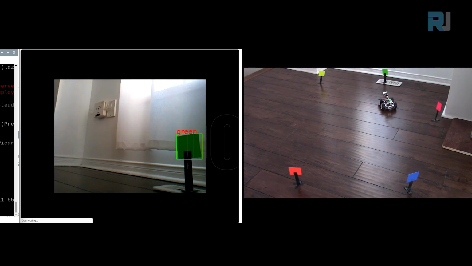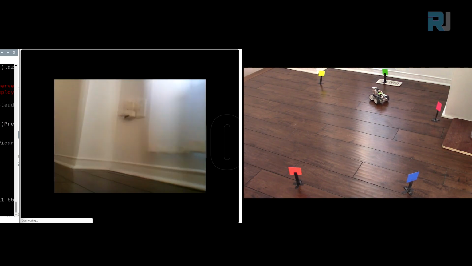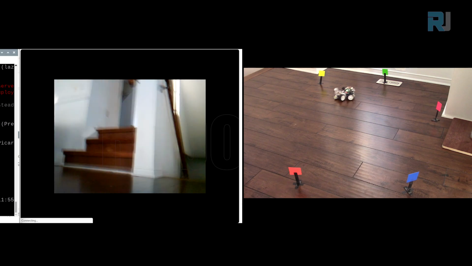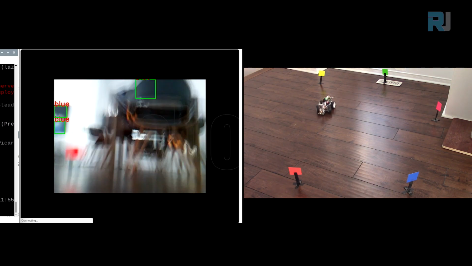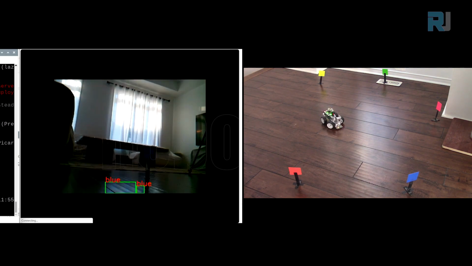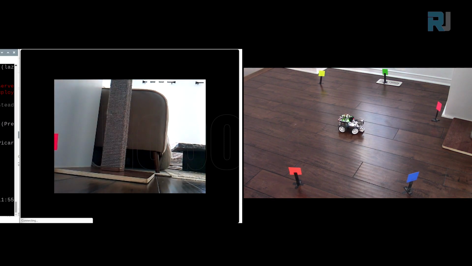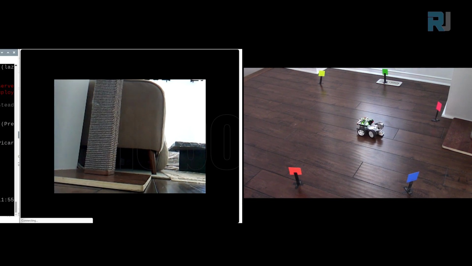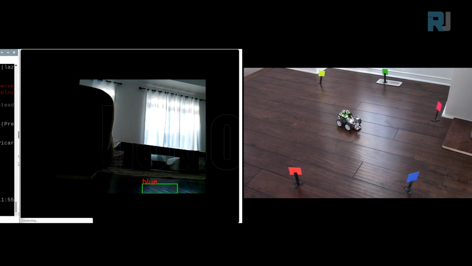Well done. Look for blue. Well done. Look for orange. Well done. Look for blue. Well done. Look for red.